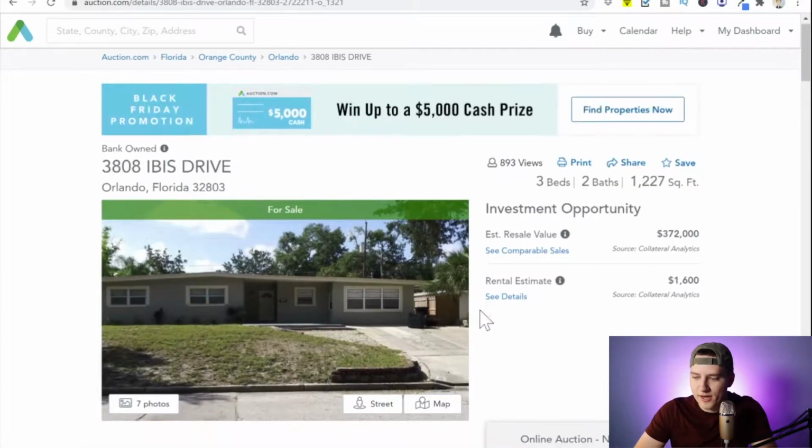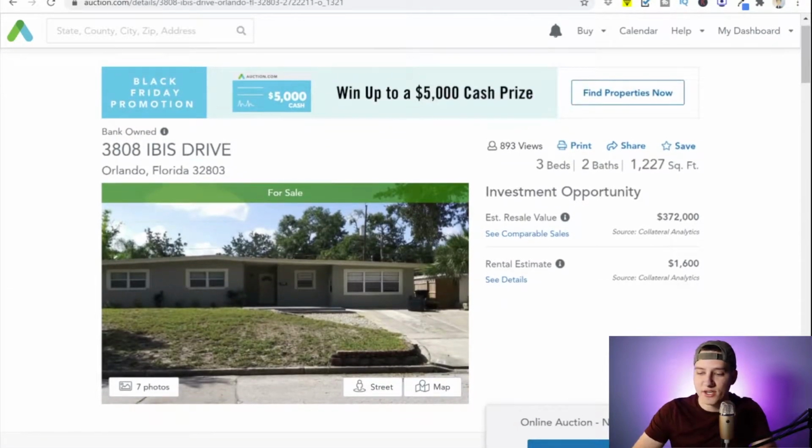I'm going to pull up this property, and you're going to notice a few things here. It's going to tell you the estimated resale value. So whenever you buy this foreclosed home, you are going to be able to resell this property at $372,000. Now, that's obviously just an estimate. You need to do your own due diligence on this by getting a CMA from a real estate agent. CMA stands for Comparable Market Analysis.